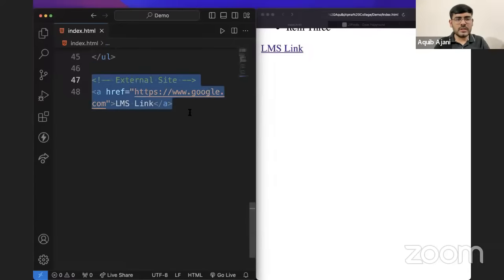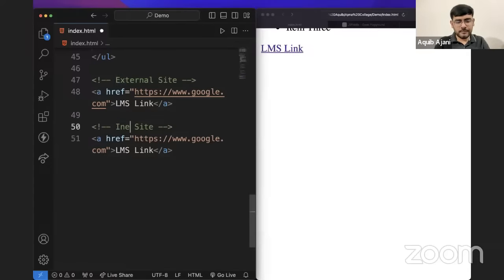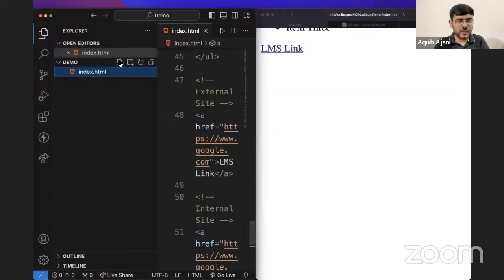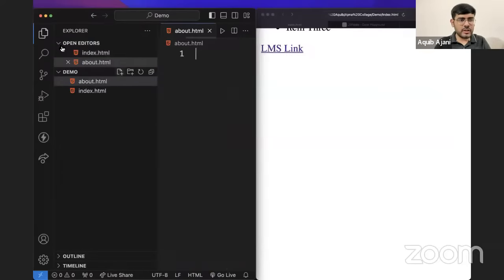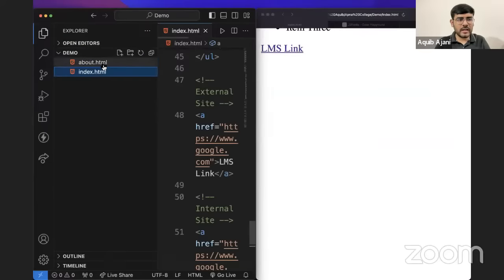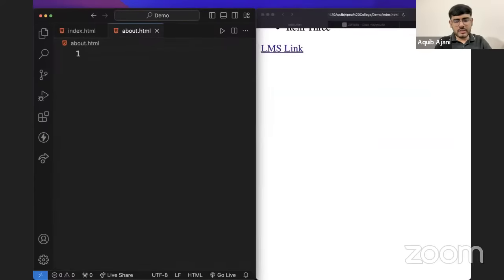Now, when it comes to the second category, internal connection, first of all, we need to have two pages. So let us quickly create another page, about.html. Now we have two pages, index and about. In the about page, I will just add "About page," one line just to know that we're going to the right page.